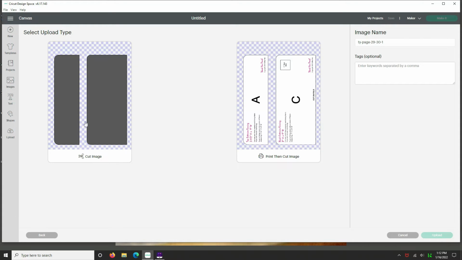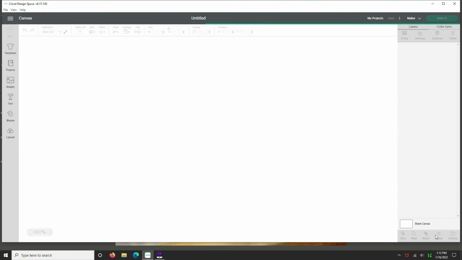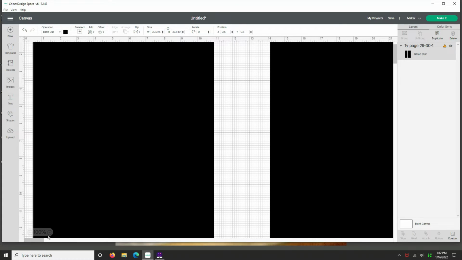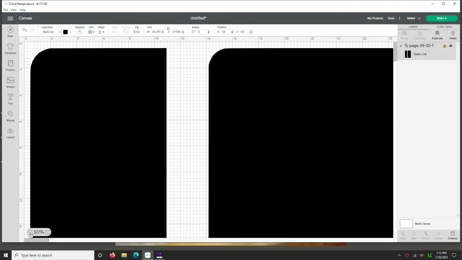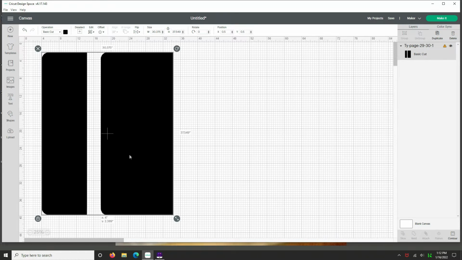Now we have what looks like two perfect pattern pieces, but they are far from perfect. That's okay, we'll get there. So go ahead and click on this once and hit upload. Click on this once and add to canvas. And, well, those are pretty big images to work with, huh? Down here on the screen, we're going to reduce this to, let's even make it 25% so that you can see it, all right?